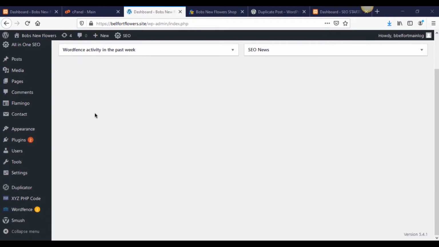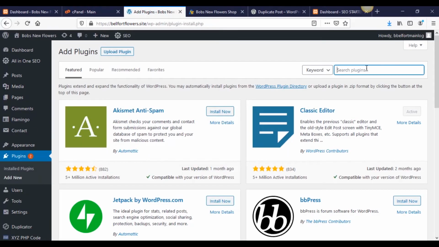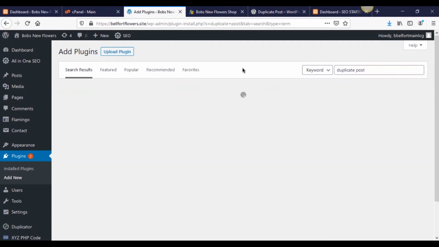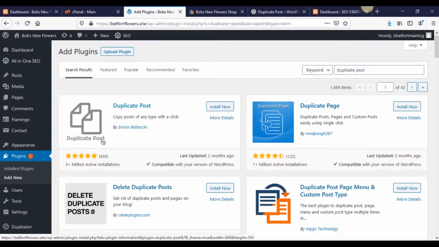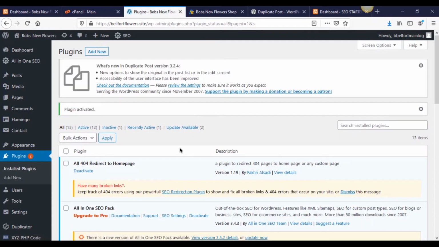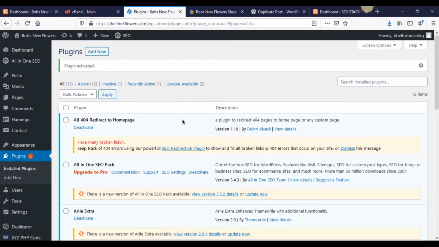We're just in our Belfort Flower site, the one that we developed in our WordPress tutorial for beginners series. We're just going to head over to plugins, add a new plugin, and we are going to go for duplicate post and pages. So here you go right here. Go ahead and just install this and get it activated. And so when you add this into your site, it's going to give you the option now to clone.